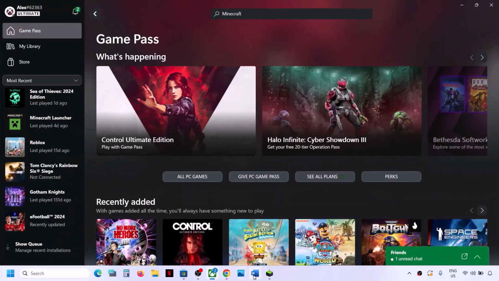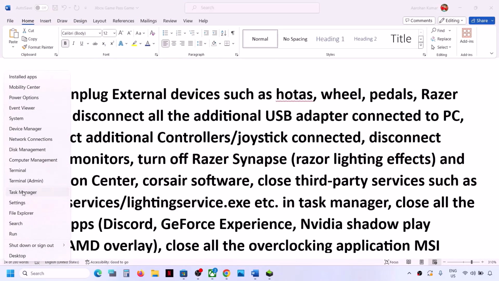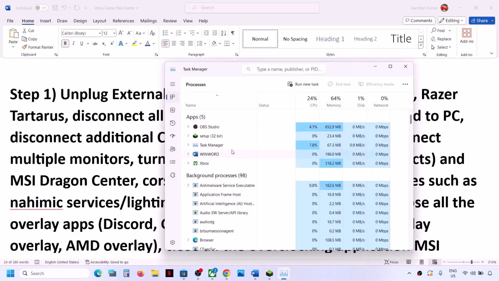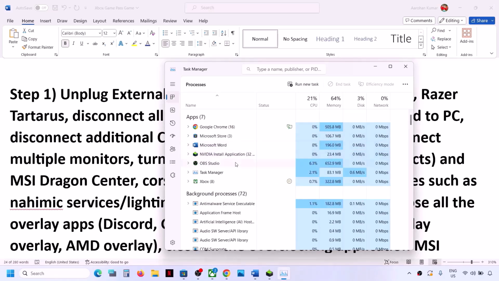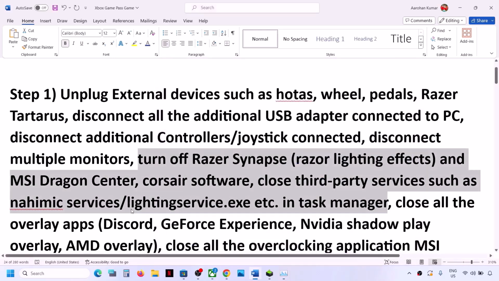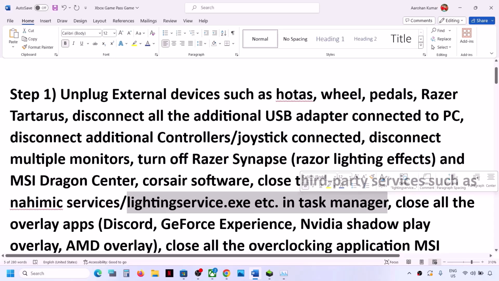Now also open Task Manager: right-click on the Start menu and then click Task Manager. If you see any third-party application which you are not using or don't want to use but it's running, you can end the task. You can right-click and then click on End task. This is just an example. So find any third-party application or services running in Task Manager, close them and then launch the game.